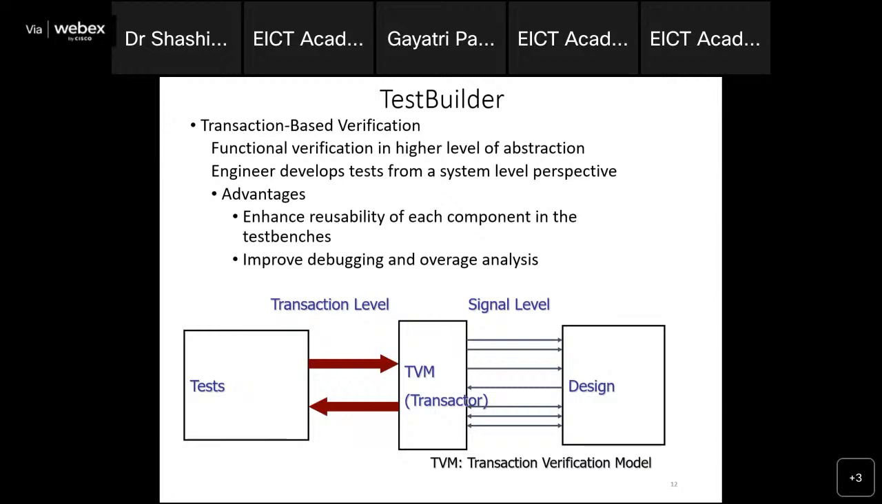So the second thing is the test builder. Normally we use it for transaction based verification, so functional verification at a higher level of abstraction. Normally we develop the test from a system level perspective, looking at the higher level, because the transaction level modeling itself is seen at a higher level of abstraction.